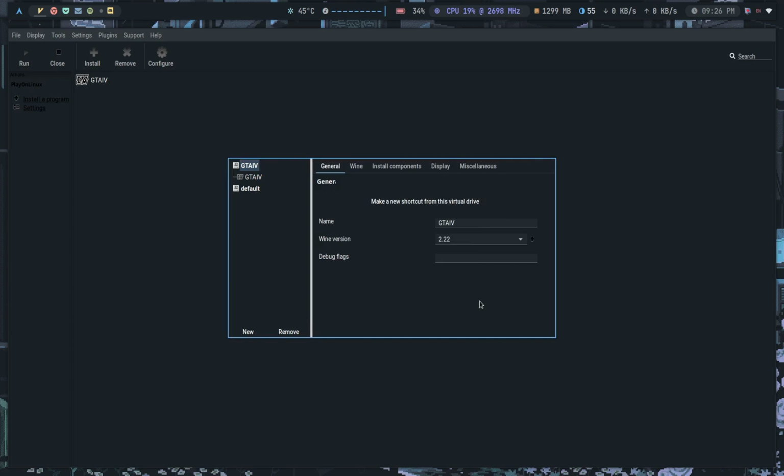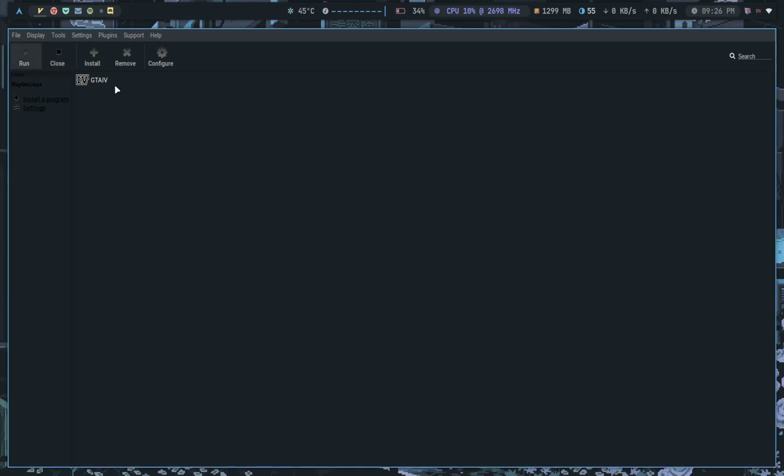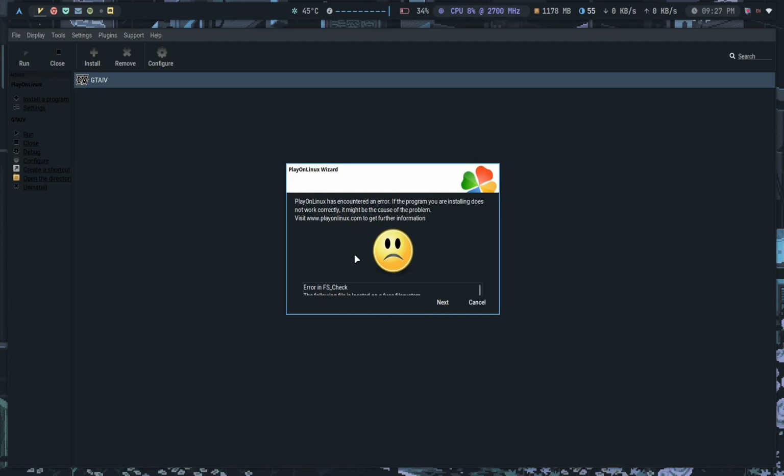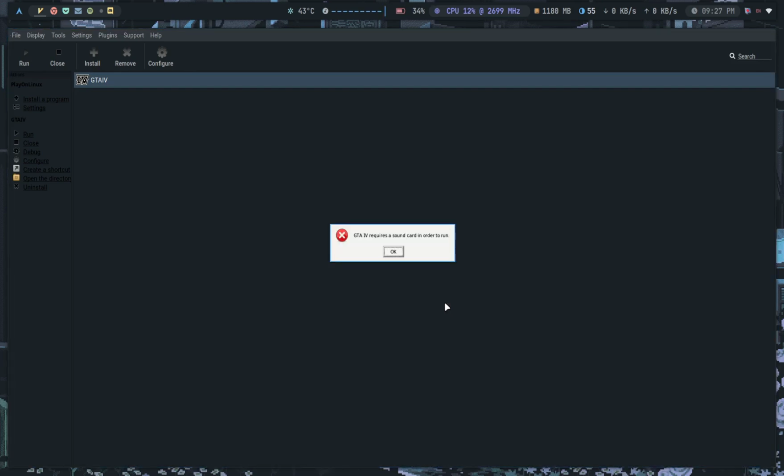Okay, just cancel. Now, when we try to run it again, we're gonna face the problem. Yeah, just skip this one. If you have this error, just click on next. And here is the problem. GTAIV requires a sound card in order to run.